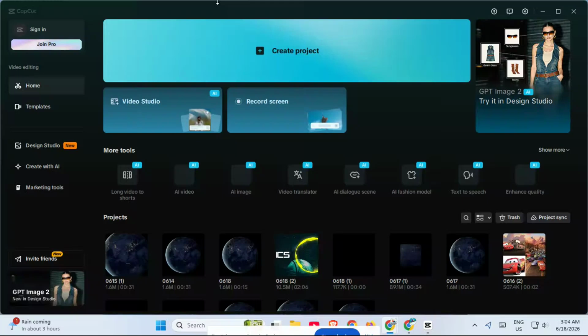In today's video, I'm going to show you how to see history in CapCut on PC, step by step, so you can quickly find your recent projects and continue editing without wasting time. This is super helpful if you've closed the app, need to jump back into an old edit, or just want to review what you were working on recently.